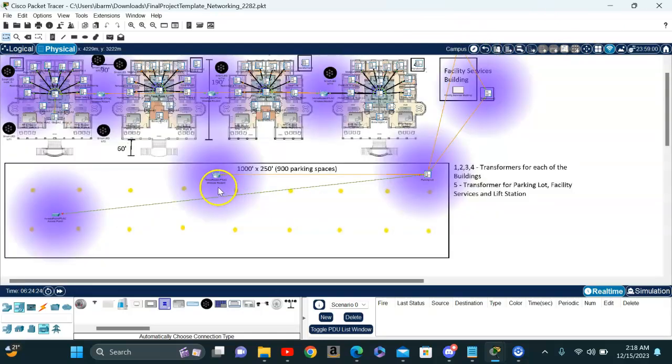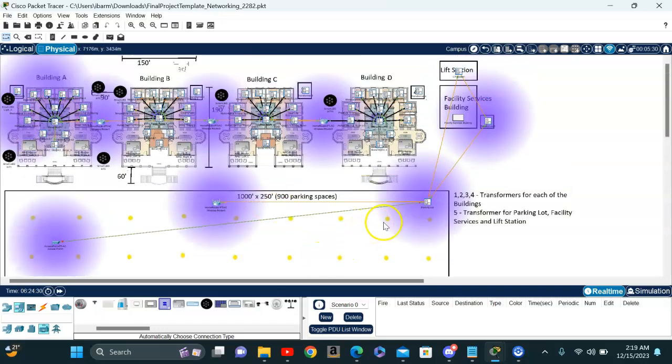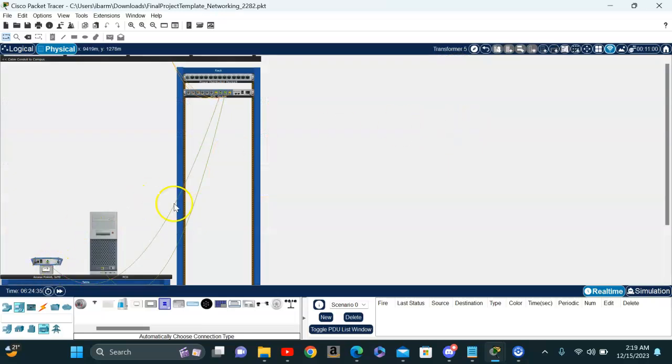And you can see that we have a router on the outside for the same purpose, of course, as above, to have connectivity through Wi-Fi. And so we are going to talk about the lift station right here. We can see how it's connected to our transformer and our lift station. You can see the components are in there, what they need to be.